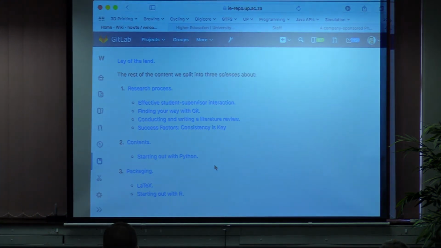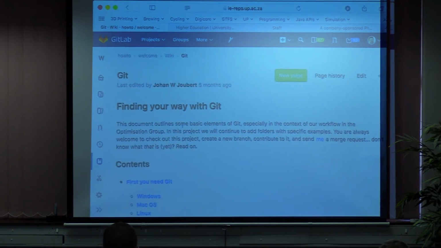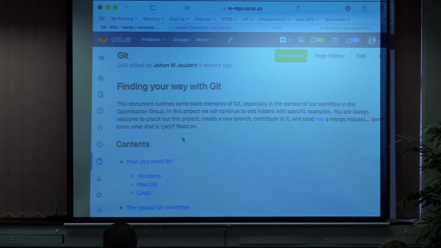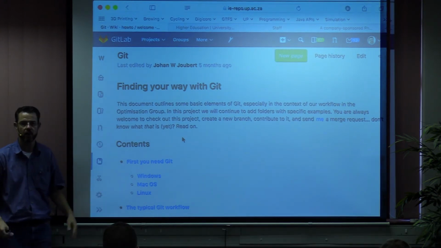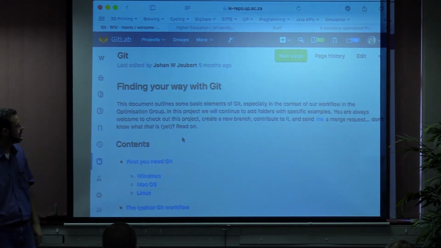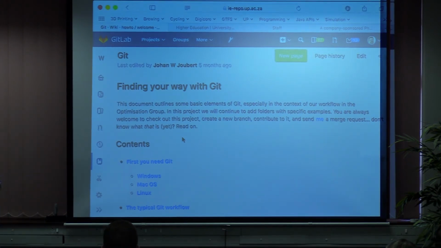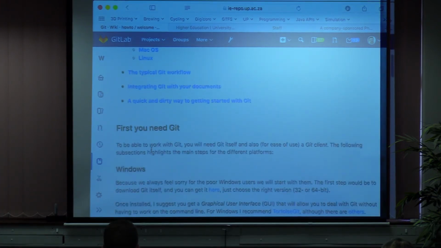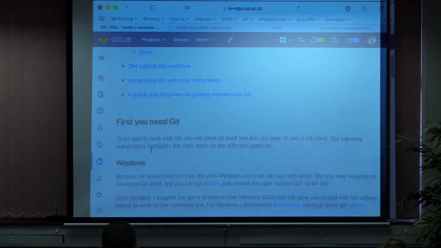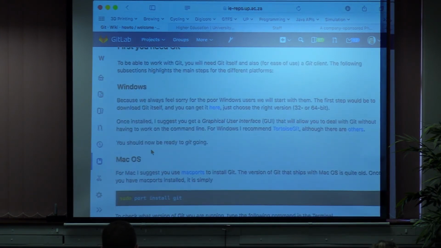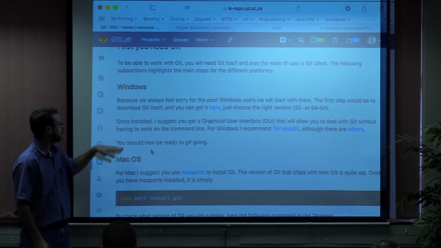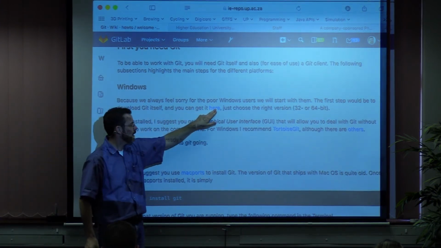The next one that I want to take you to is finding your way with Git. And there it is, all the instructions that you need to know about Git itself. This document outlines some basic elements of Git, especially in the context of our workflow. First point, first you need Git. That's where you can get it for Windows. Download Git itself, and there's actually a link for you.